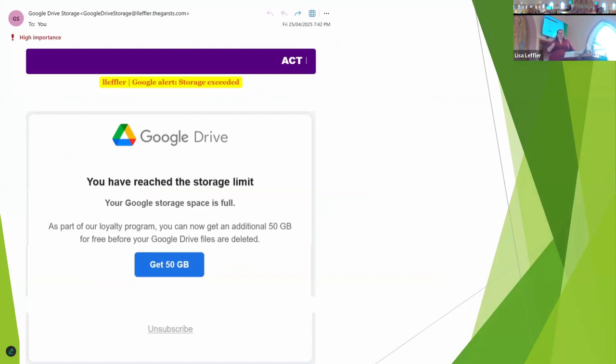So this is an email from Google Drive. I'll tell you the email address at the top, because it'll be hard to read from where you're sitting. It says Google Drive Storage as the sender name, and then the email address is Google Drive Storage at leffler.garsts.com. So do you think this email is real or do we think it's a scam? Yeah, obviously a scam.